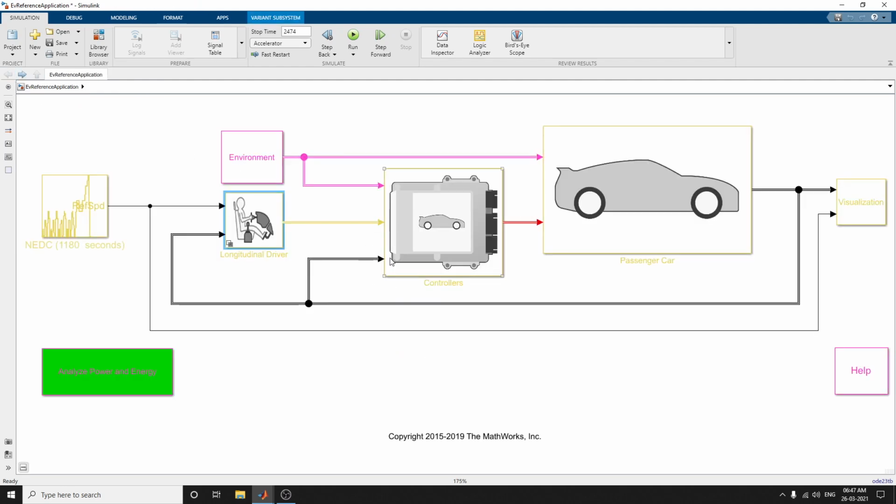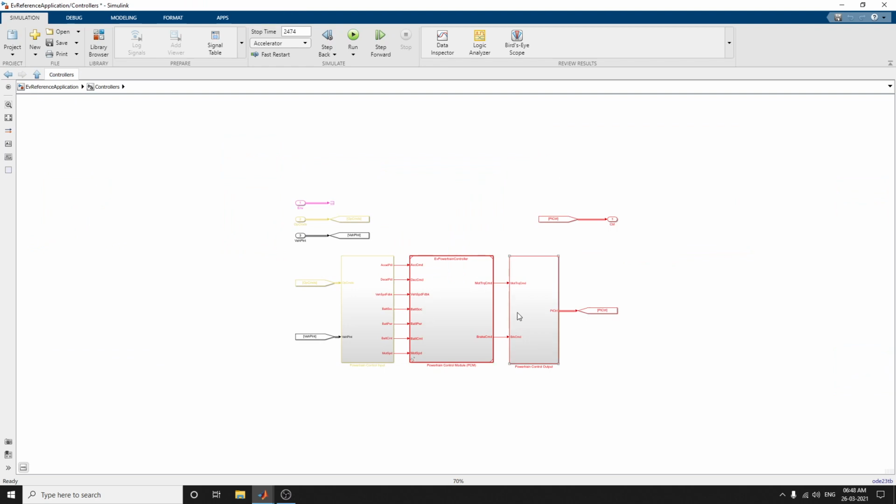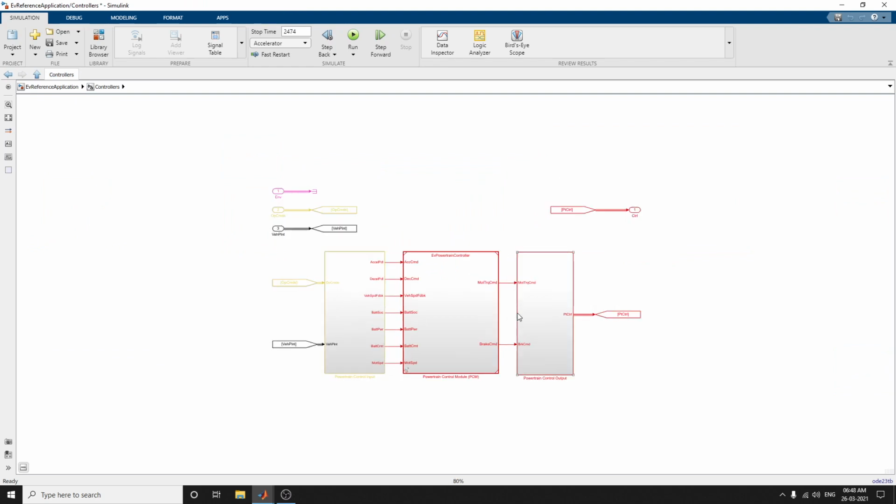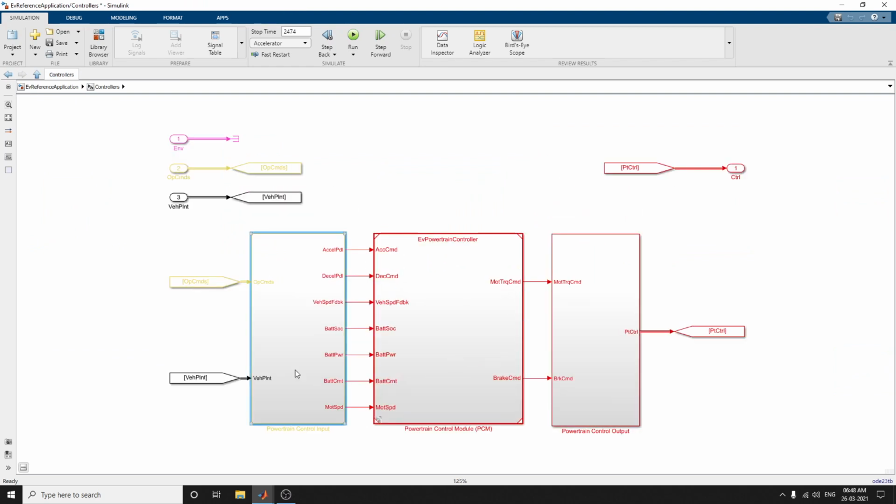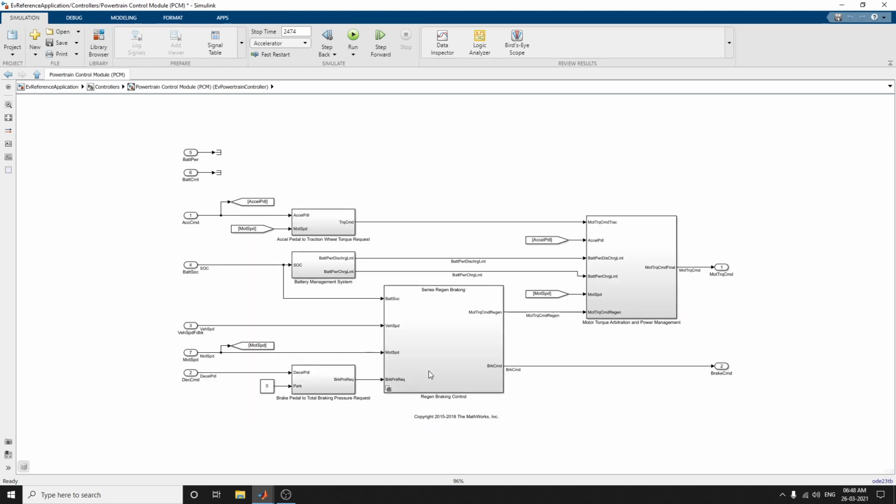And the next one is the controller subsystem, which is an important one. In this subsystem, there are powertrain control input and powertrain control output. In this powertrain control model, there is a PCM model that implements a powertrain control with the regenerative braking control, motor torque arbitration and the power management.